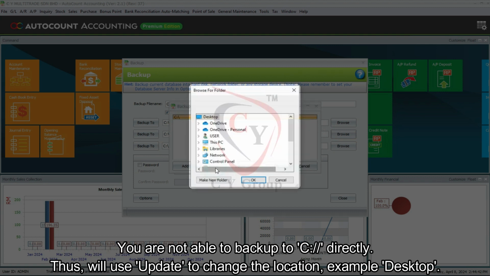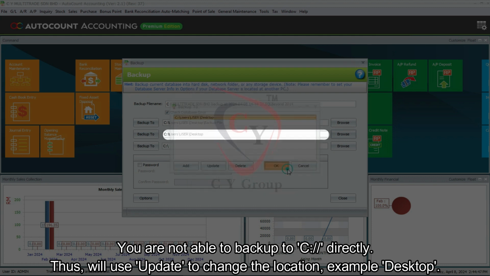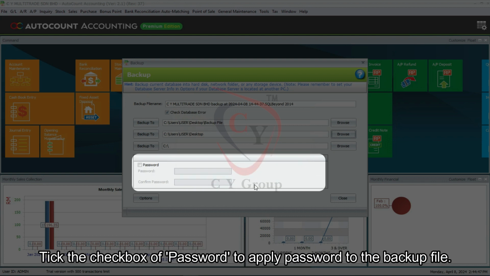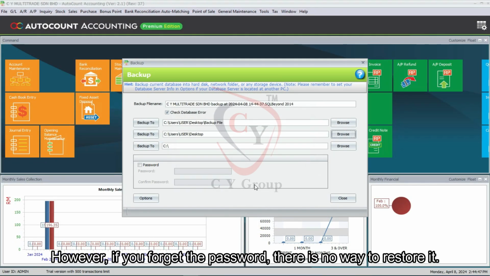You are not able to backup to C drive directly. Thus, we'll use Update to change the location, example desktop. Tick the checkbox of Password to apply password to the backup file. However, if you forget the password, there is no way to restore it.